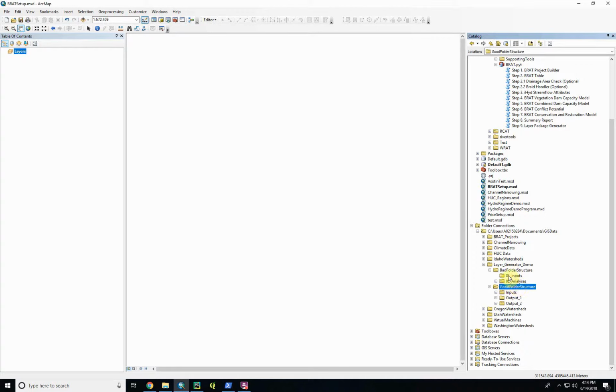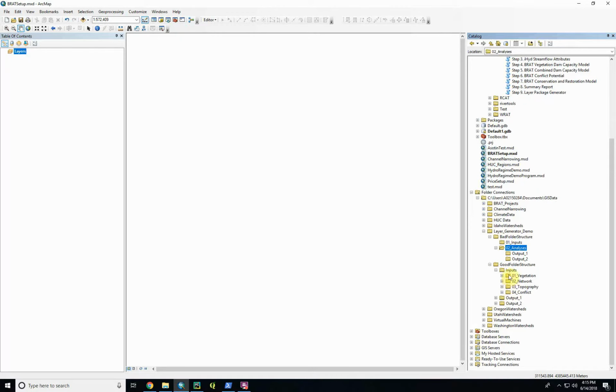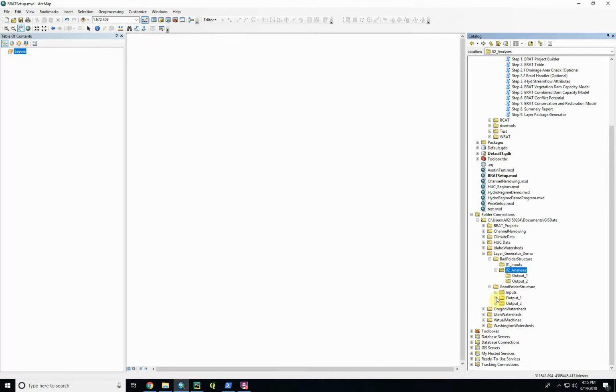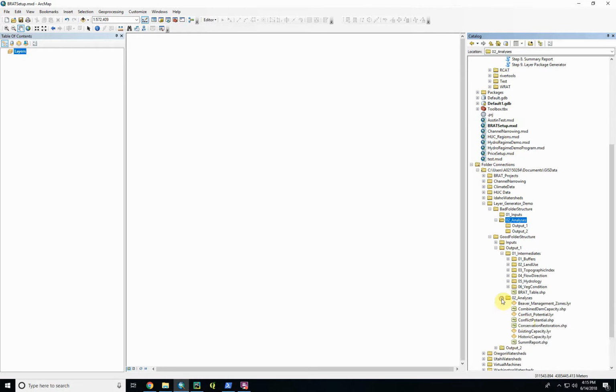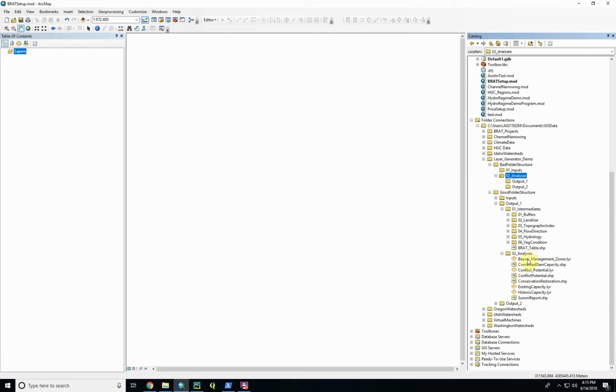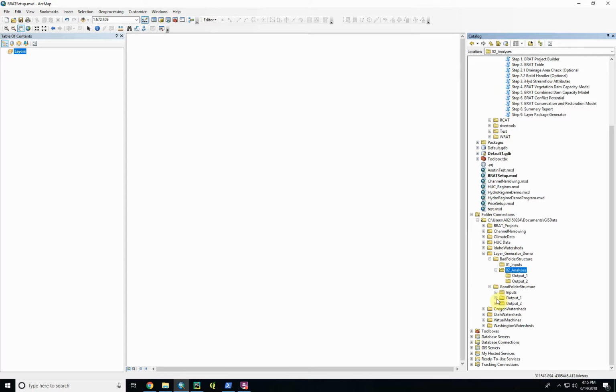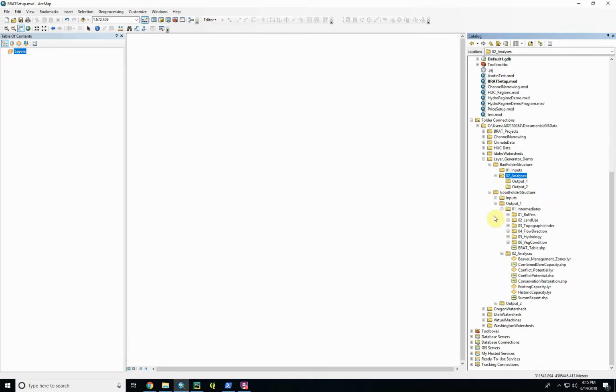Maybe that's a bit simplistic, but the old one had this 01 inputs, 02 analyses, and then inside the analyses it would have a series of outputs. The problem with that was that there wasn't a lot of room for intermediates, so we changed it into this system where we have the inputs, and then we have a series of outputs, and each of these outputs has intermediates and analyses attached to them. So this is just a way to more clearly separate the different outputs from the inputs.